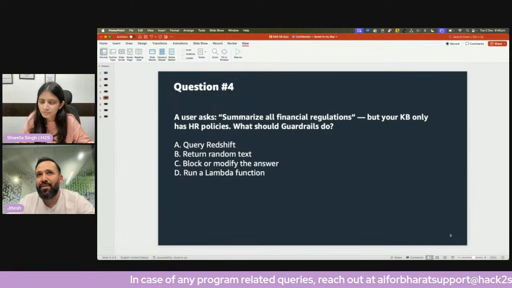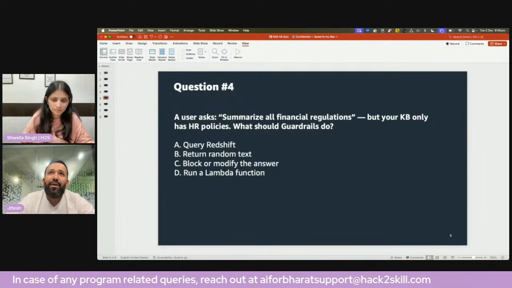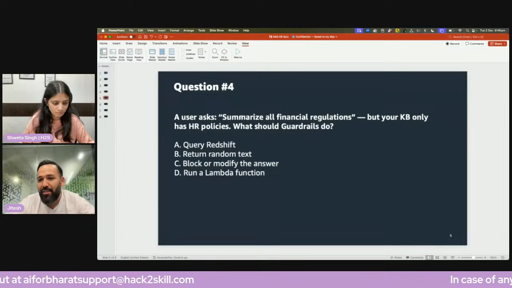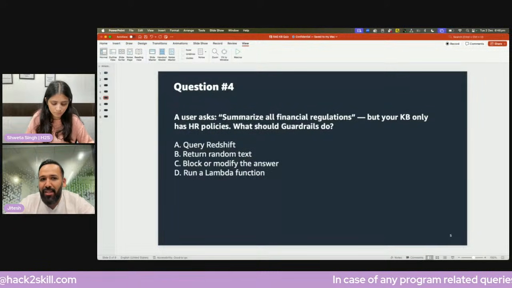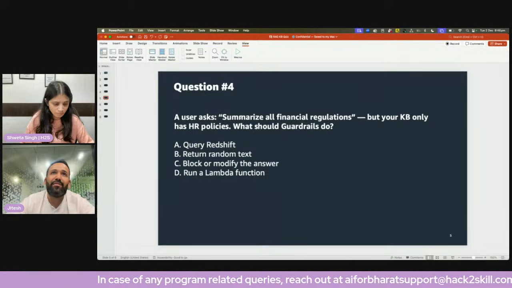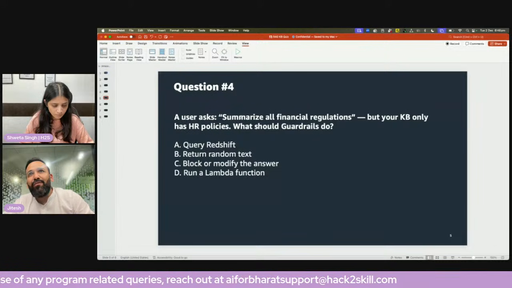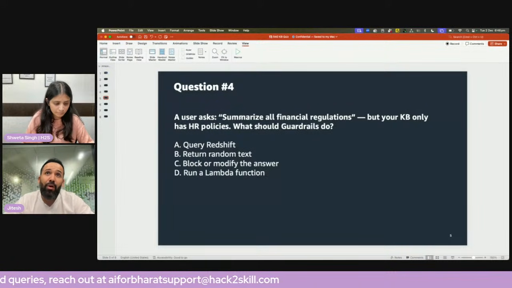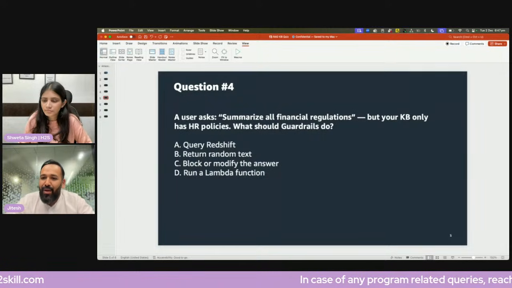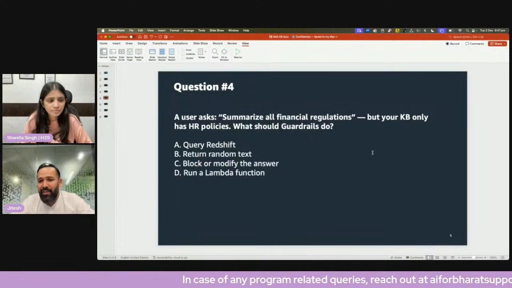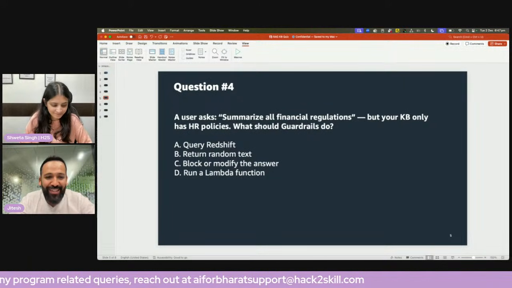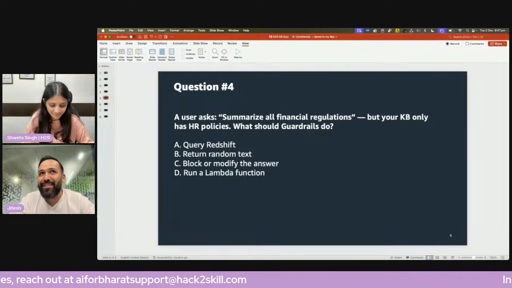A user asks, summarize all the financial regulations, but your KB only has HR policies. Now, what should guardrails do? We learned about guardrails in our last session. People who are still active, just message in chat what the right answer is. Whether the guardrail will query Redshift, return random text, actually block or modify the answer, or run a Lambda function. Okay, good to see. Love to see that folks were paying good attention. Yes, the correct answer is actually C.